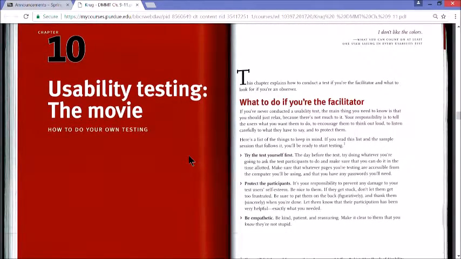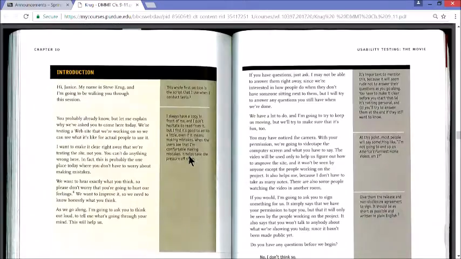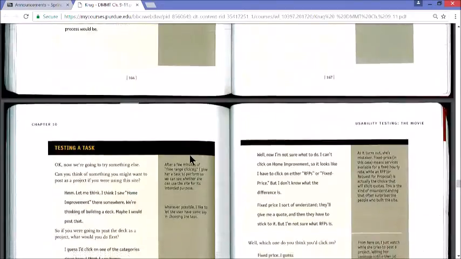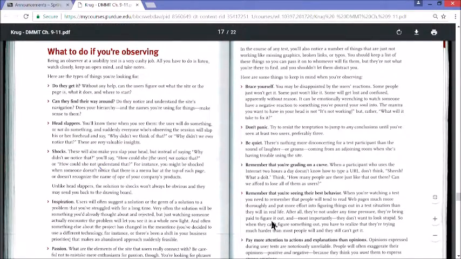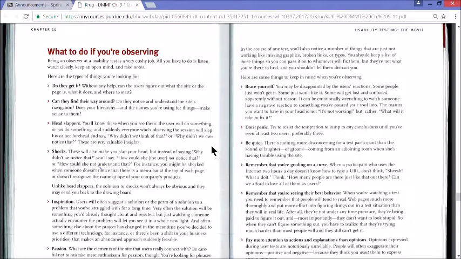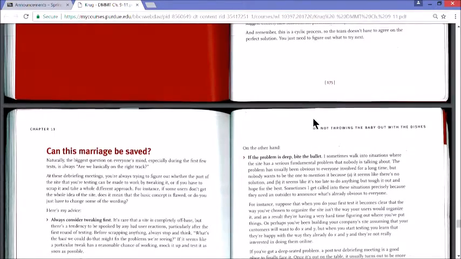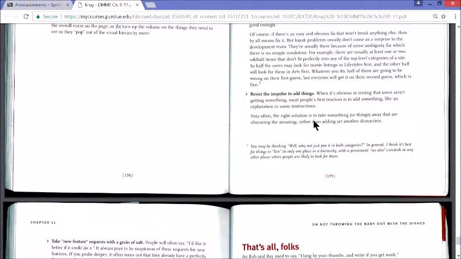And then in chapter 10, he talks about how to be the facilitator, what to do, what not to do. And he walks through a really nice example of a testing session. Talks about what to do if you're observing, gives you things to look for. This is very, very useful, especially if you've never done any kind of participant research before and you want to get a sense of kind of what to expect. And then finally, chapter 11 is about interpreting results, using results to actually solve problems and improve your document.